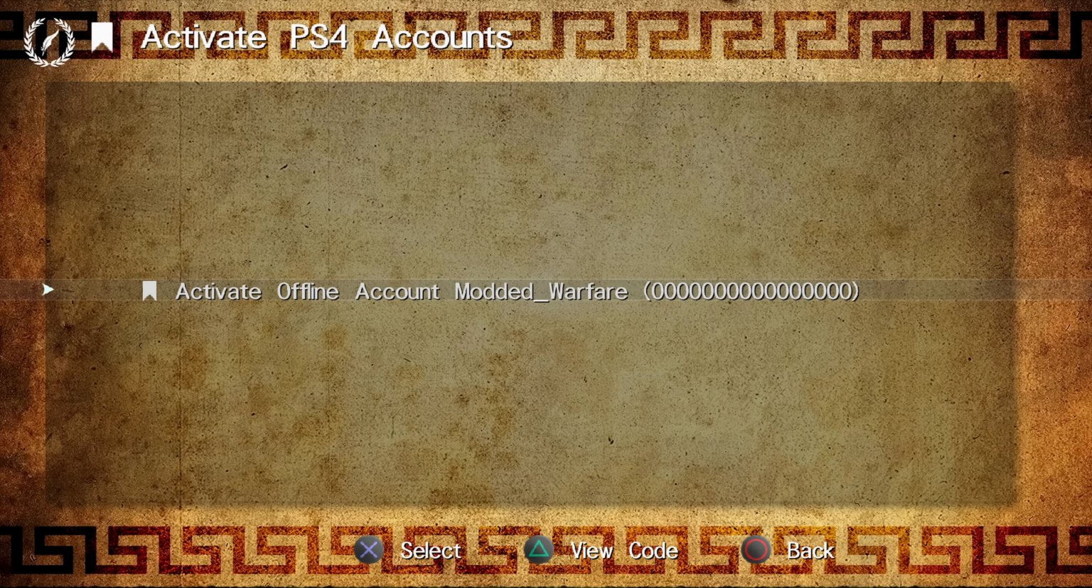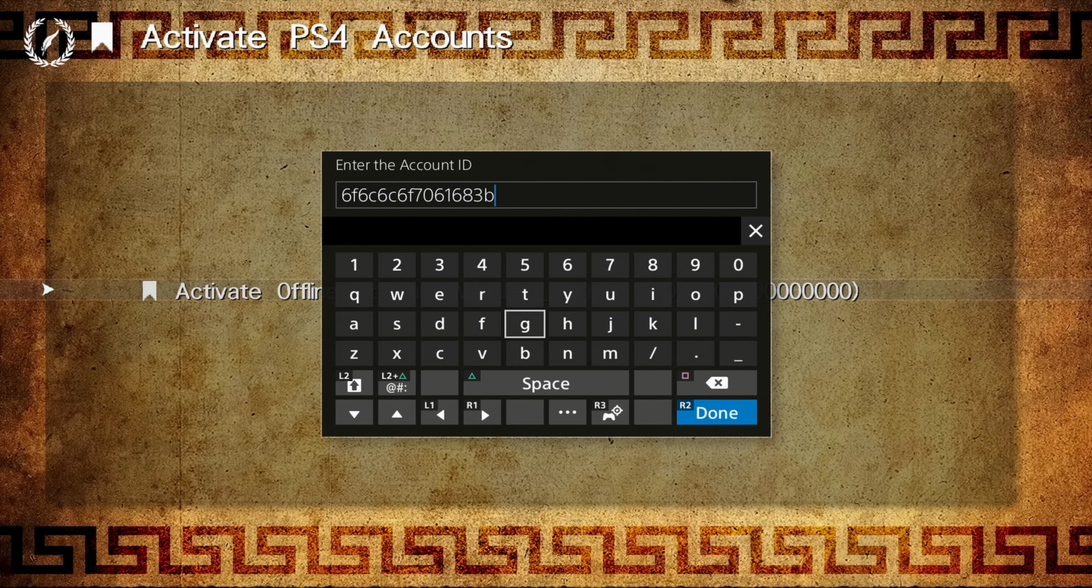So you only want to do this on an account that has all zeros currently as the ID, as you can see there in brackets. Only do this to an account that has all zeros on it. So if you already have an account activated, just make a new local account and then activate that one. But as you can see, this one is not currently activated, so we're going to press X to activate it.